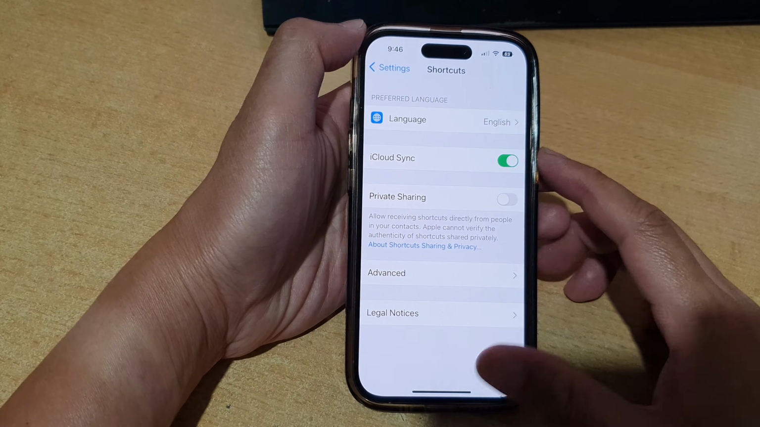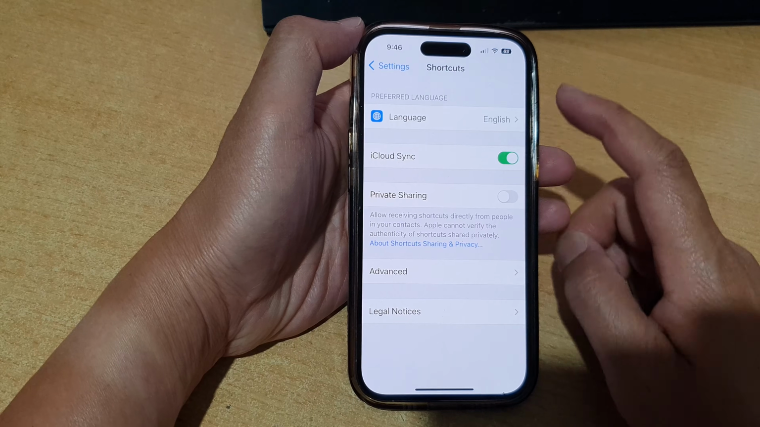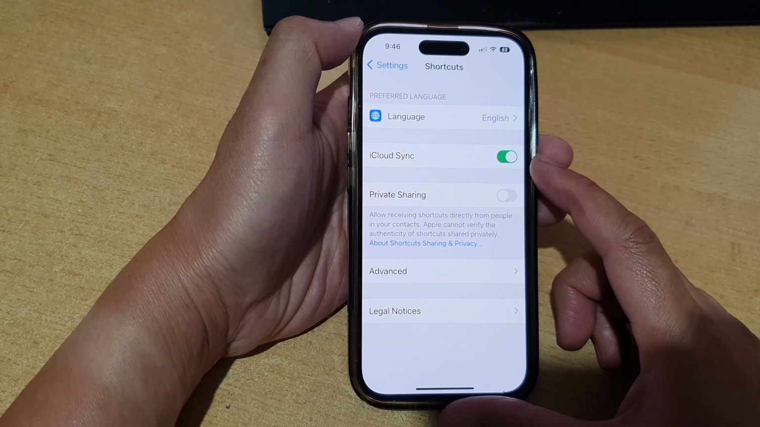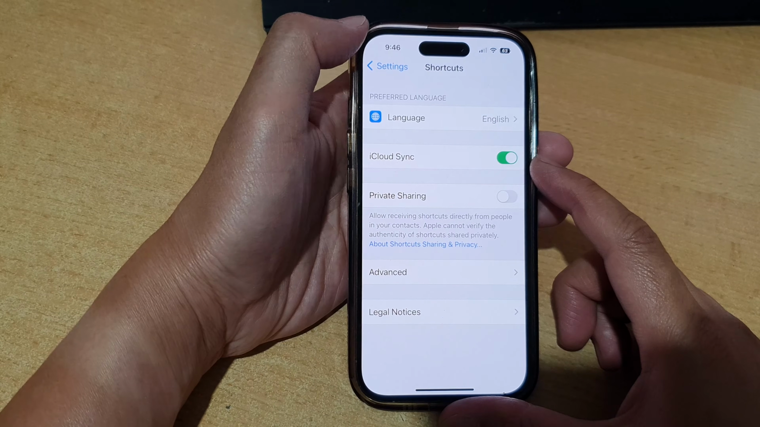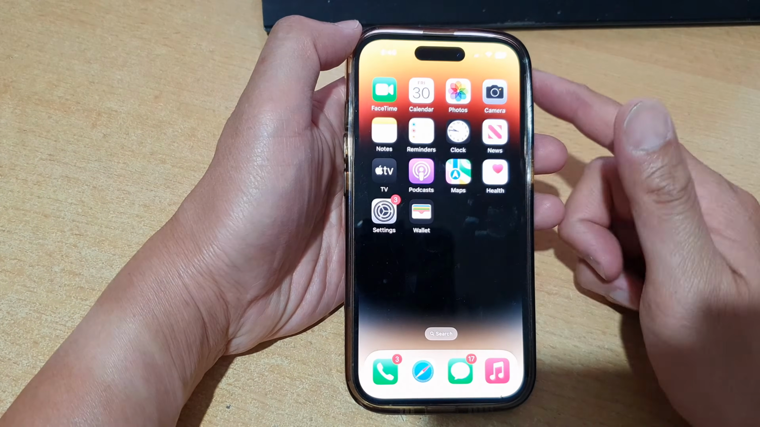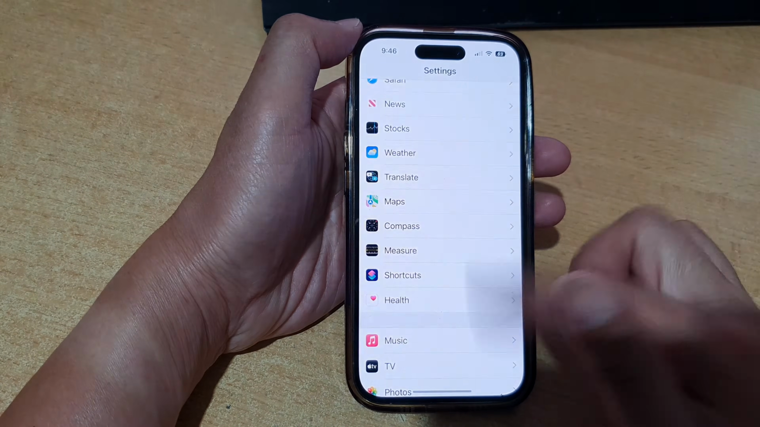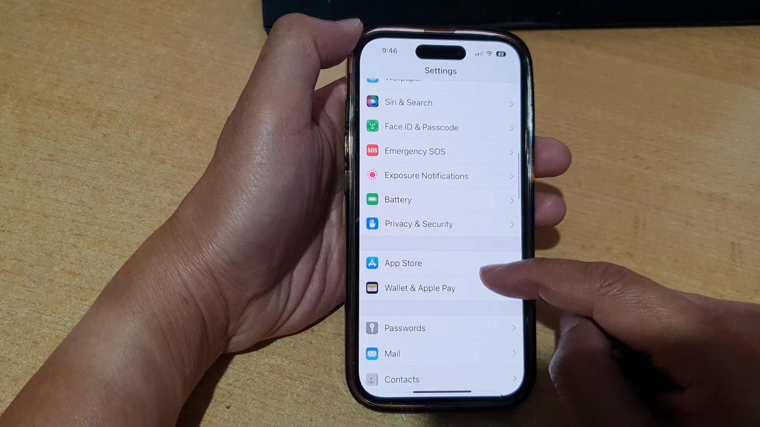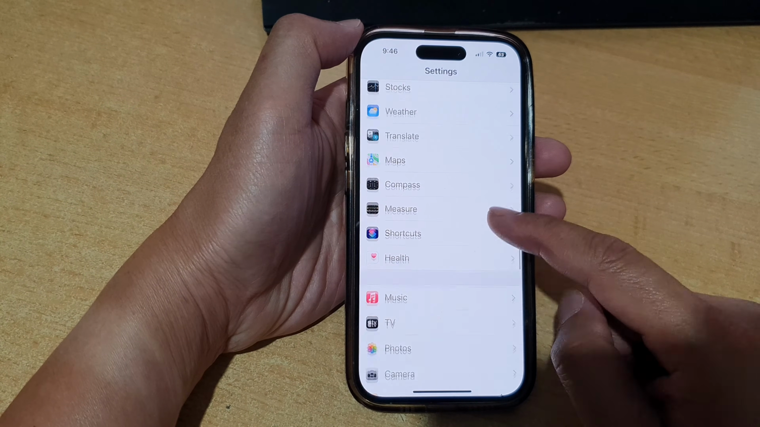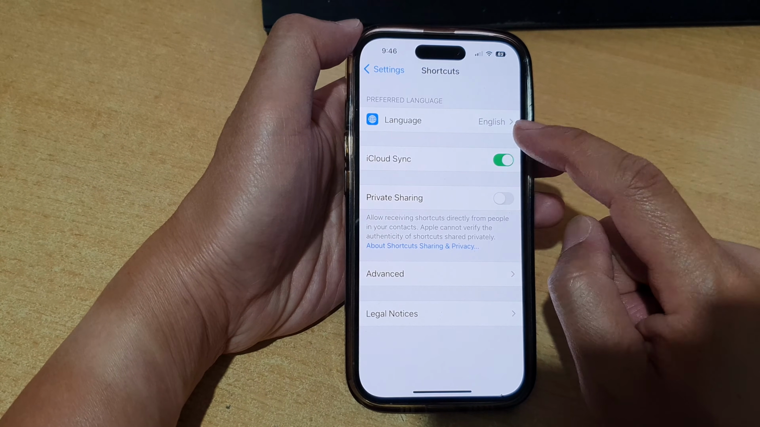Hey guys, in this video, we're going to take a look at how you can enable or disable shortcuts to sync to iCloud on the iPhone 14 series. First, let's go back to your home screen by swiping up at the bottom of the screen. And on the home screen, tap on Settings. Now we go down and tap on Shortcuts. Then in here, tap on iCloud Sync.